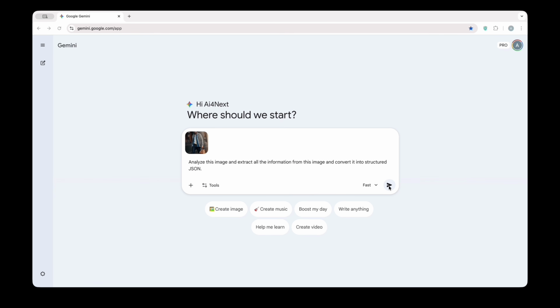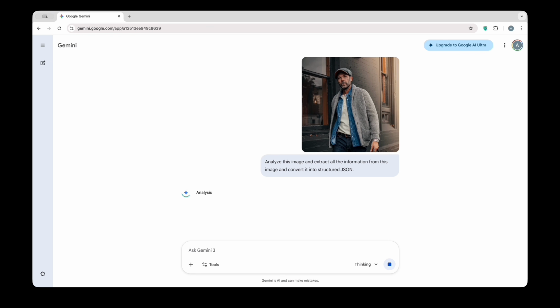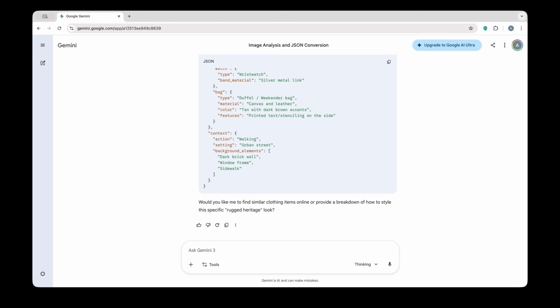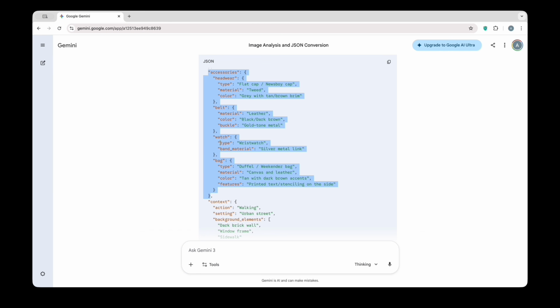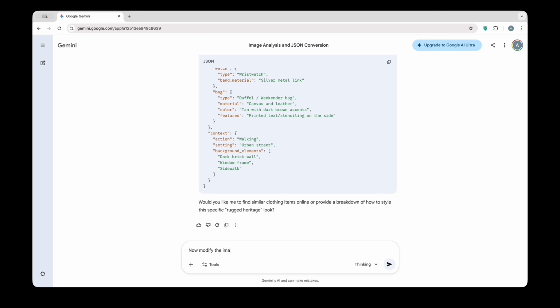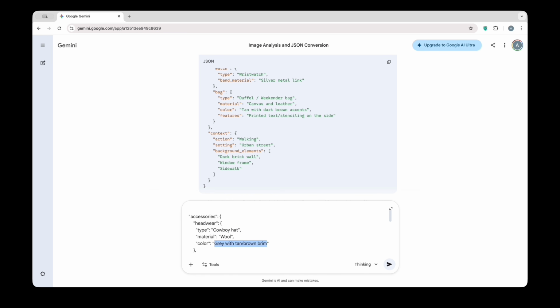First, I go to the Gemini website and use this prompt to analyze the image information in a clear JSON format. Now, I look at the accessories in the results to change them how I want. For the headwear, I swap the flat cap for a cowboy, set the material to wool and the color to olive green. Next, I change the belt to suede, pick a tan color, and choose a silver metal buckle.